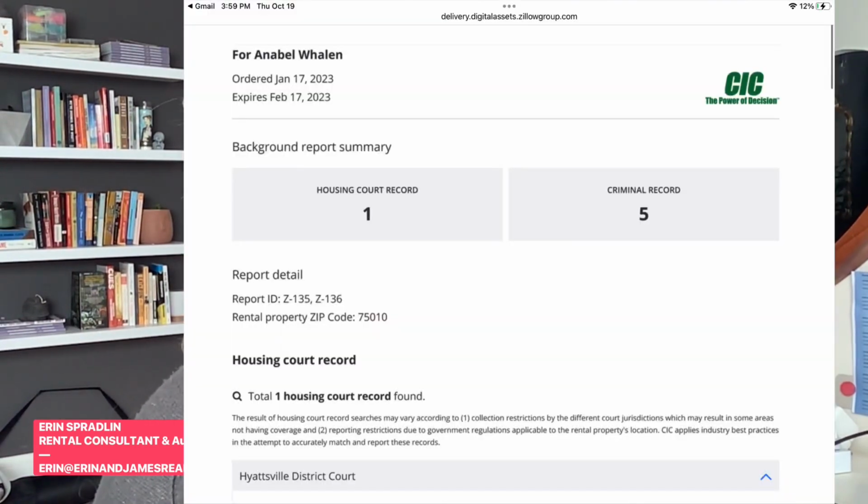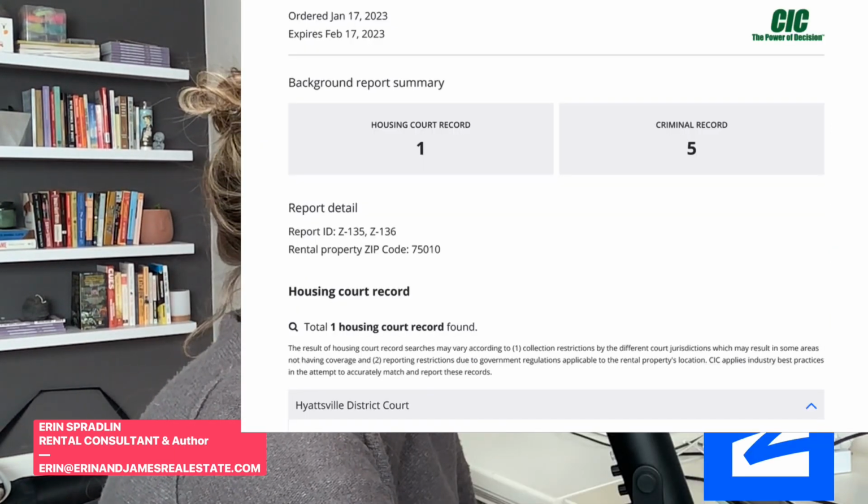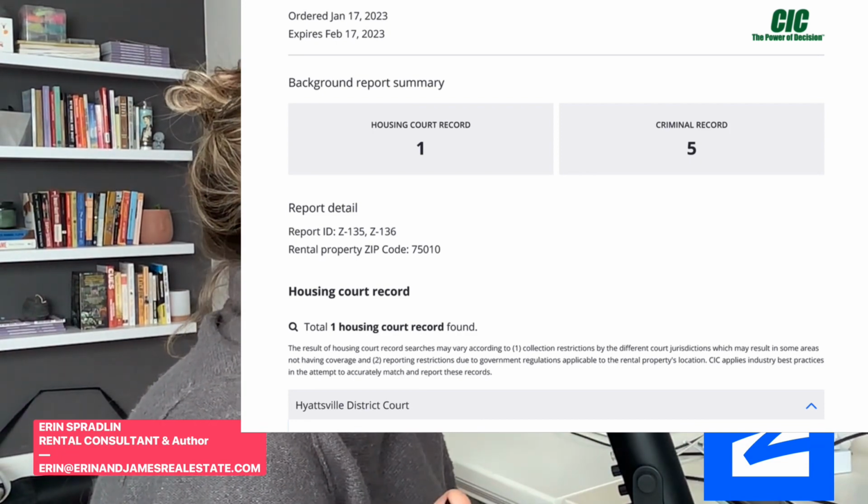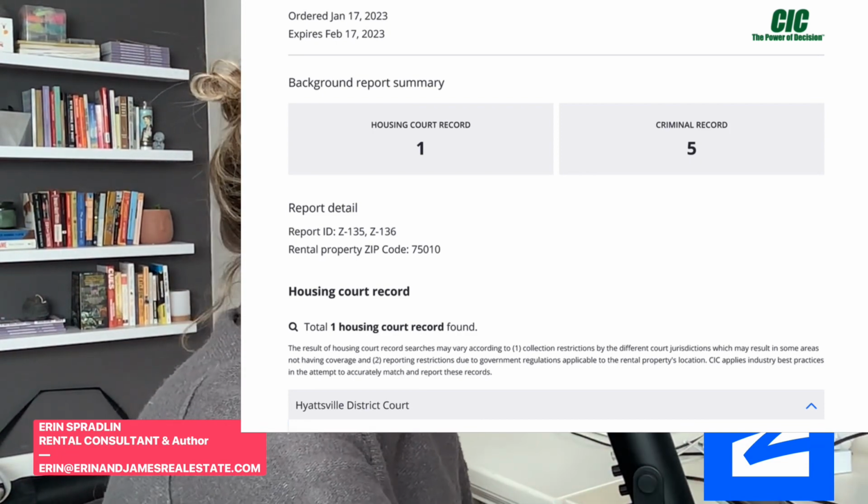Tenant screening. So when we look at the background check, what we're going to see is the report summary. So we're going to see a housing court record and then a criminal record. And this is done by CIC. They are a company that Zillow works with to pull these reports. And basically they go through different jurisdictions and see if there have been any charges against the tenant. I don't know, maybe not charges, but things that they've actually been convicted of, convictions against the tenant. But that's what you're looking for.